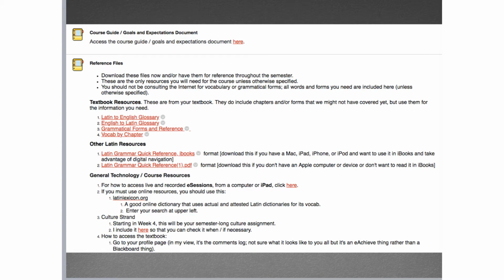You can see the course guide here. We're not going to go over that. You can and should read that to make sure you know how the course works. What we are going to look at, though, are the textbook resources here and the other Latin resources here. If you have trouble accessing your textbook, please let me know.